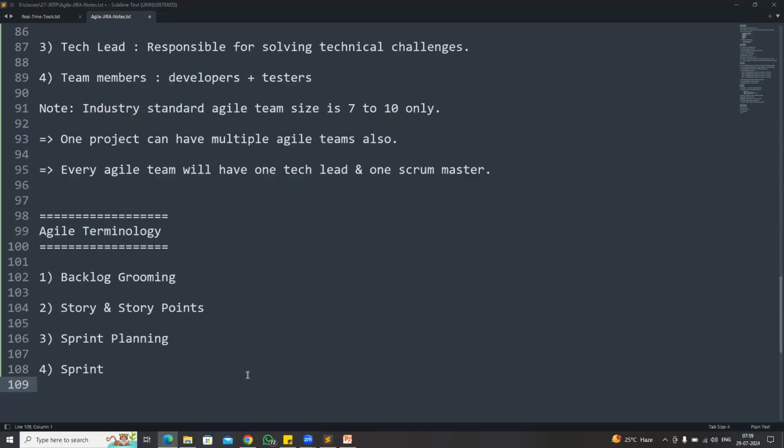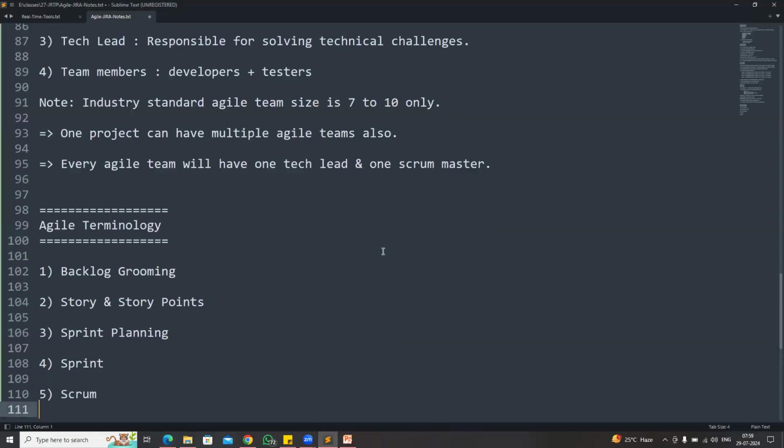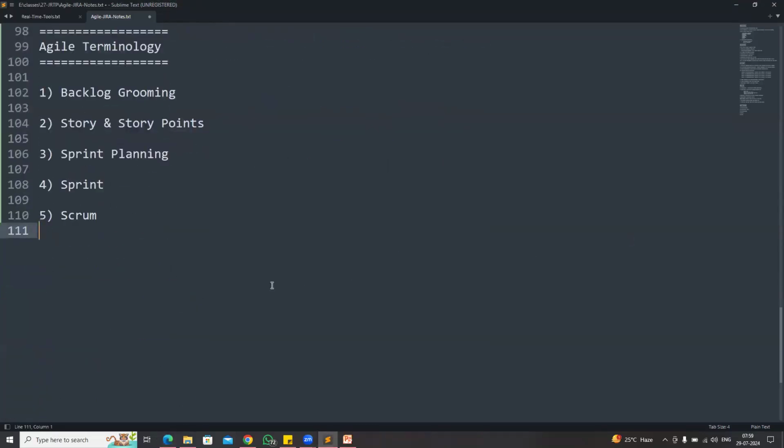Then next, Scrum will be available, and retrospective will be available. When we are working with Agile methodology, you should know all this terminology. One is backlog grooming, next story and story points, next sprint planning, and sprint, scrum, and retrospective. All of you read these 6 points. These are very, very important, because when you work with Agile methodology, they are going to use this terminology in the industry.